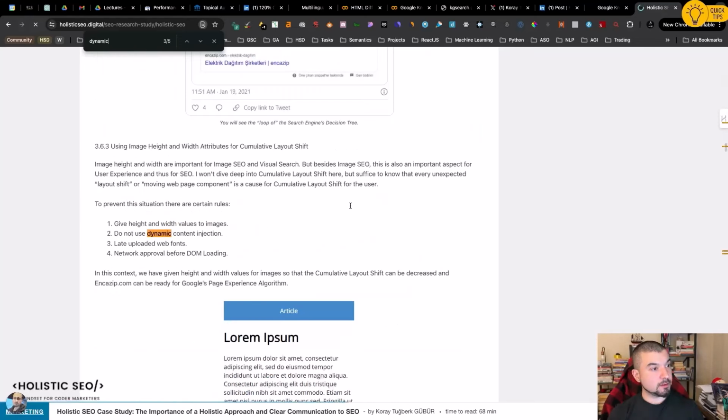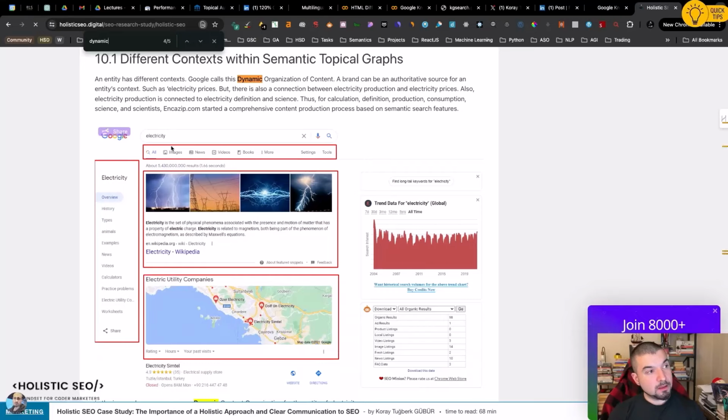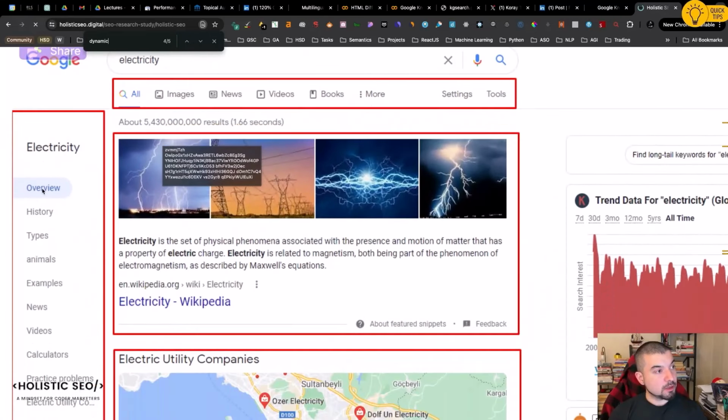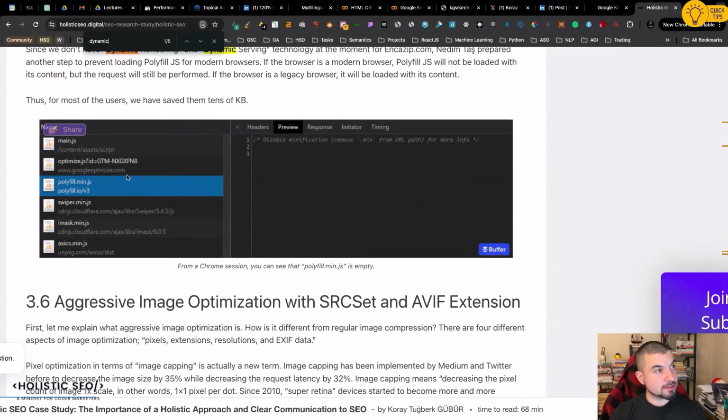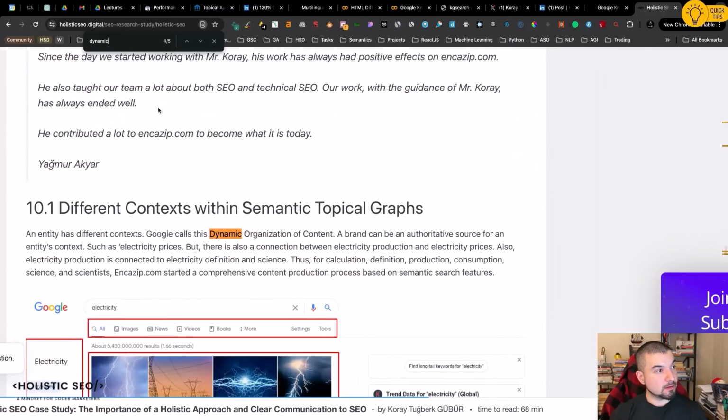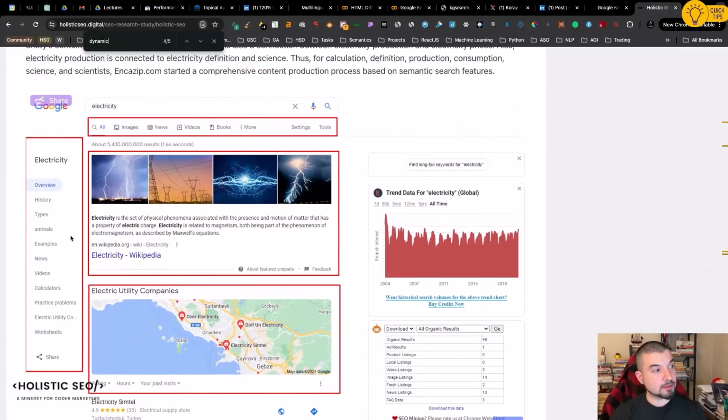Not the rendering. This. When I search for electricity, Google actually gives history, types, animals, or some other aspects. All of them are directly integrated here. This is something that they call dynamic serving of content. Internally, at least, they call it in that way.